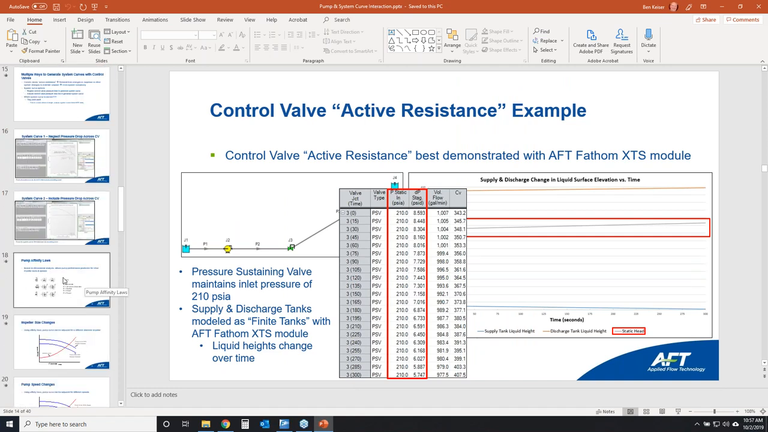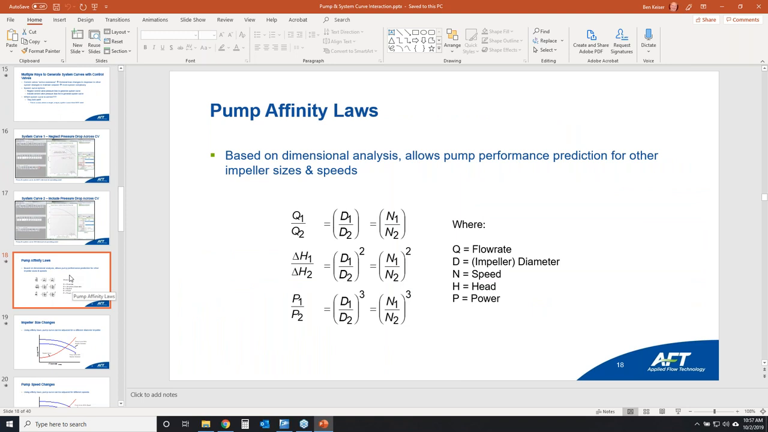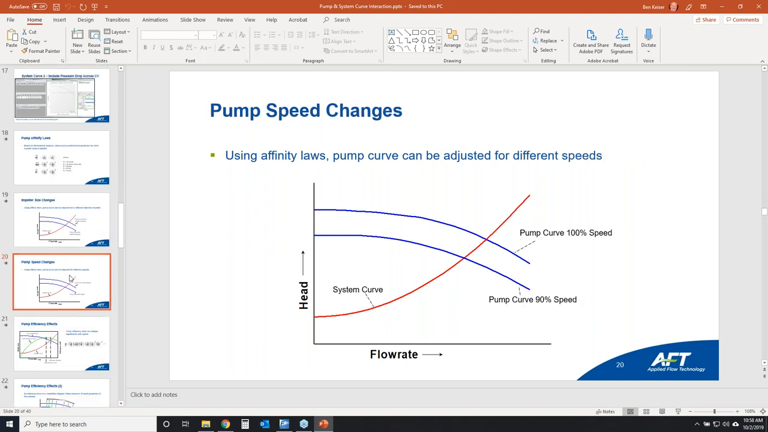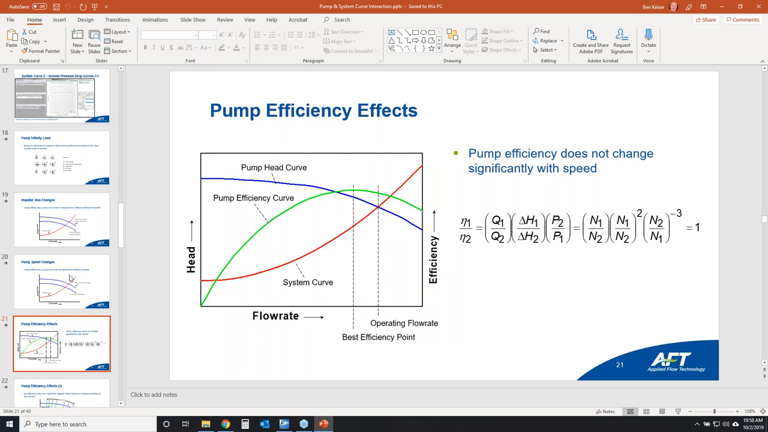All right, skipping ahead. I'm not going to spend too much time here on the affinity laws. Hopefully you already know what the affinity laws are. And so you can change your pump curve and adjust it with the affinity laws if you're either changing the diameter of your impeller or if you're changing the pump speed. So if you have a system curve, whatever your system is in play, if you're changing either the pump speed or the impeller trim, then you'll be able to see how the pump curve itself shifts along the system curve there.